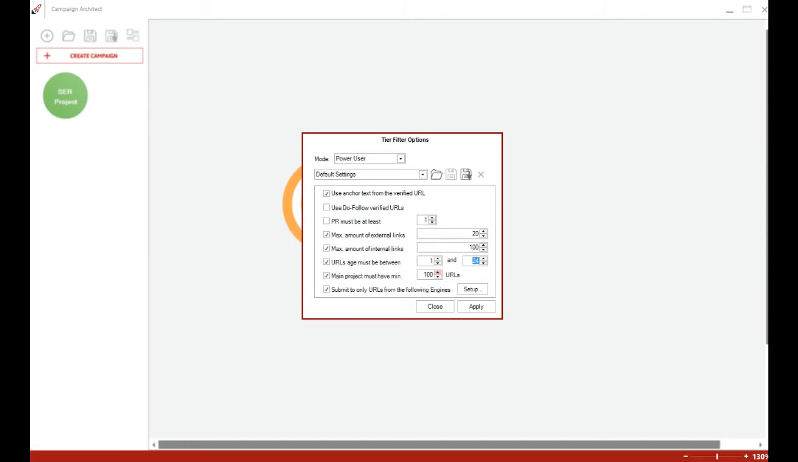You may want older sites with domain age, because if you set these right, maybe PR will suddenly become relevant, and you can get sites which have domain authority. That may be something you want to have. The main project must have a minimum of 100 URLs. So bear in mind, we're looking at a tiered filter here. The main project has got to have quite a varied number of URLs.